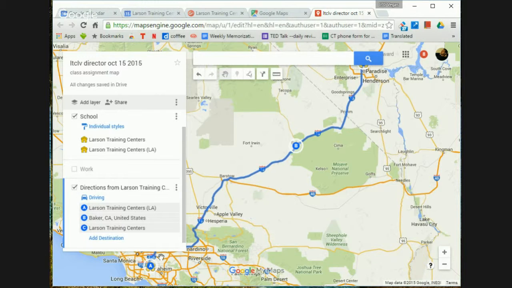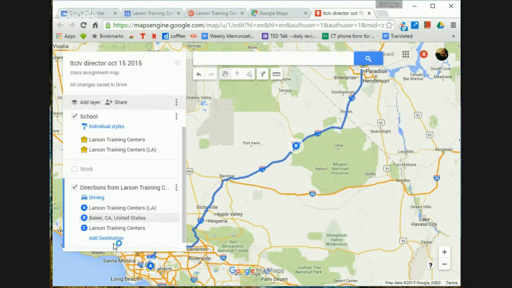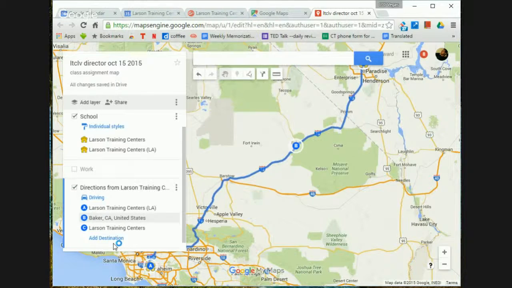Okay. So what you can do is you can change the order. This one's in Montebello. When you click on the one you want to move, you can change it, raise it up or down. Okay, so go back and type Baker. And when it starts to pop up, click on Baker. So you select it, and you drag it to where you want it to be.